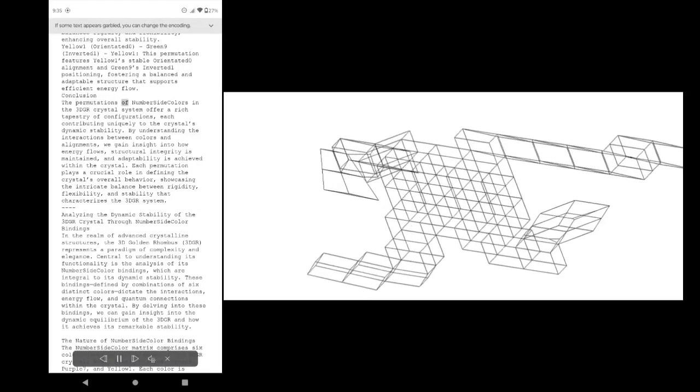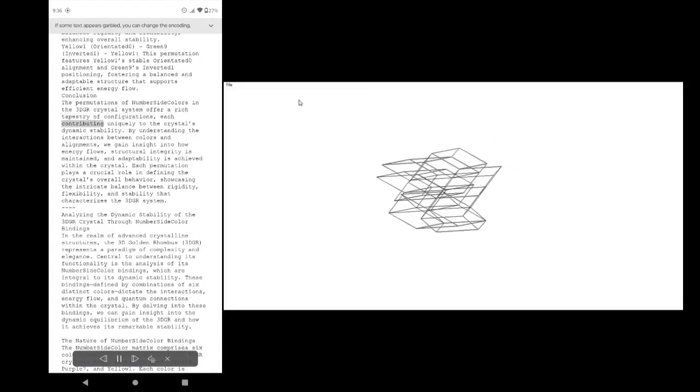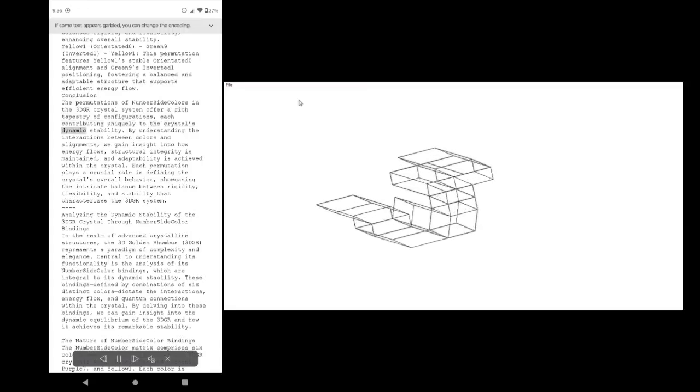The permutations of number-side colors in the 3D-GR crystal system offer a rich tapestry of configurations, each contributing uniquely to the crystal's dynamic stability. By understanding the interactions between colors and alignments, we gain insight into how energy flows, structural integrity is maintained, and adaptability is achieved within the crystal.